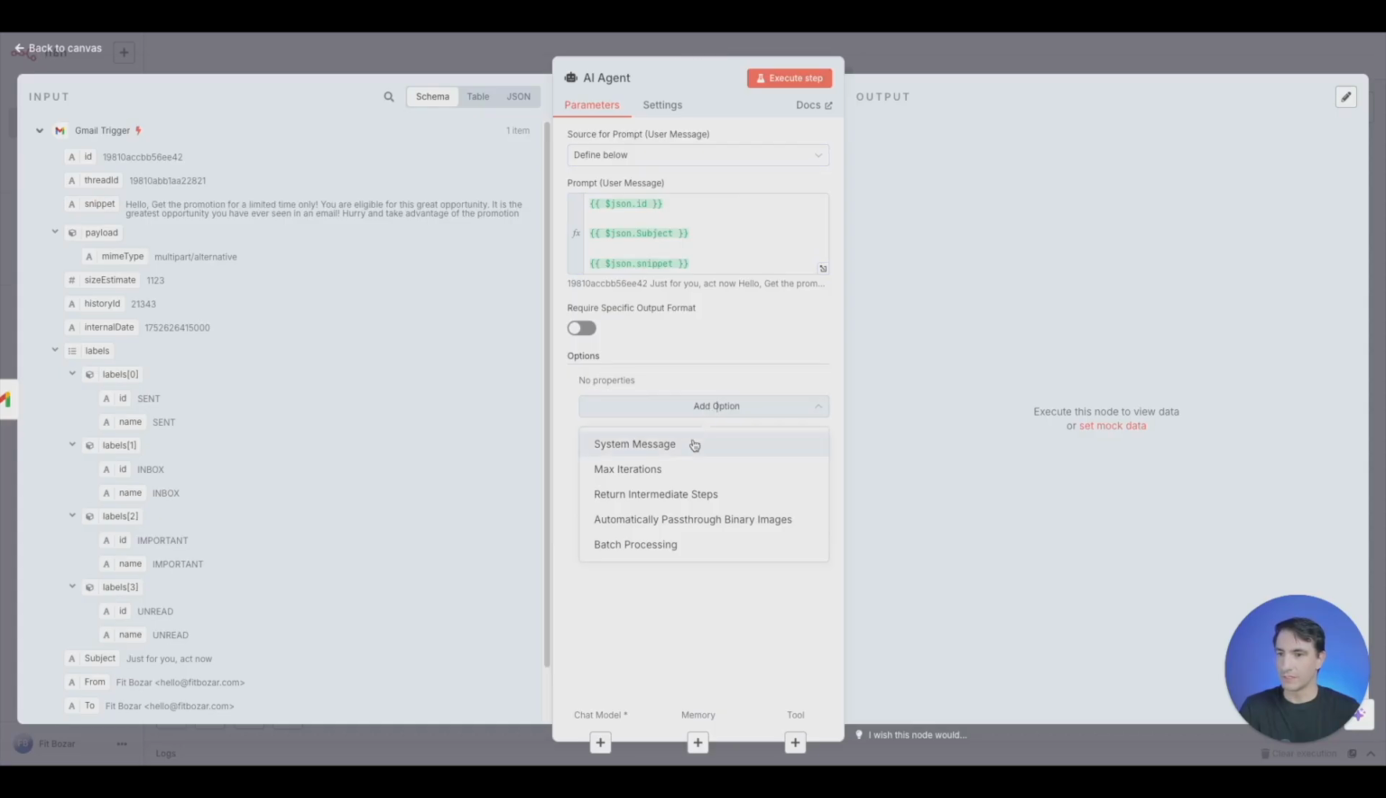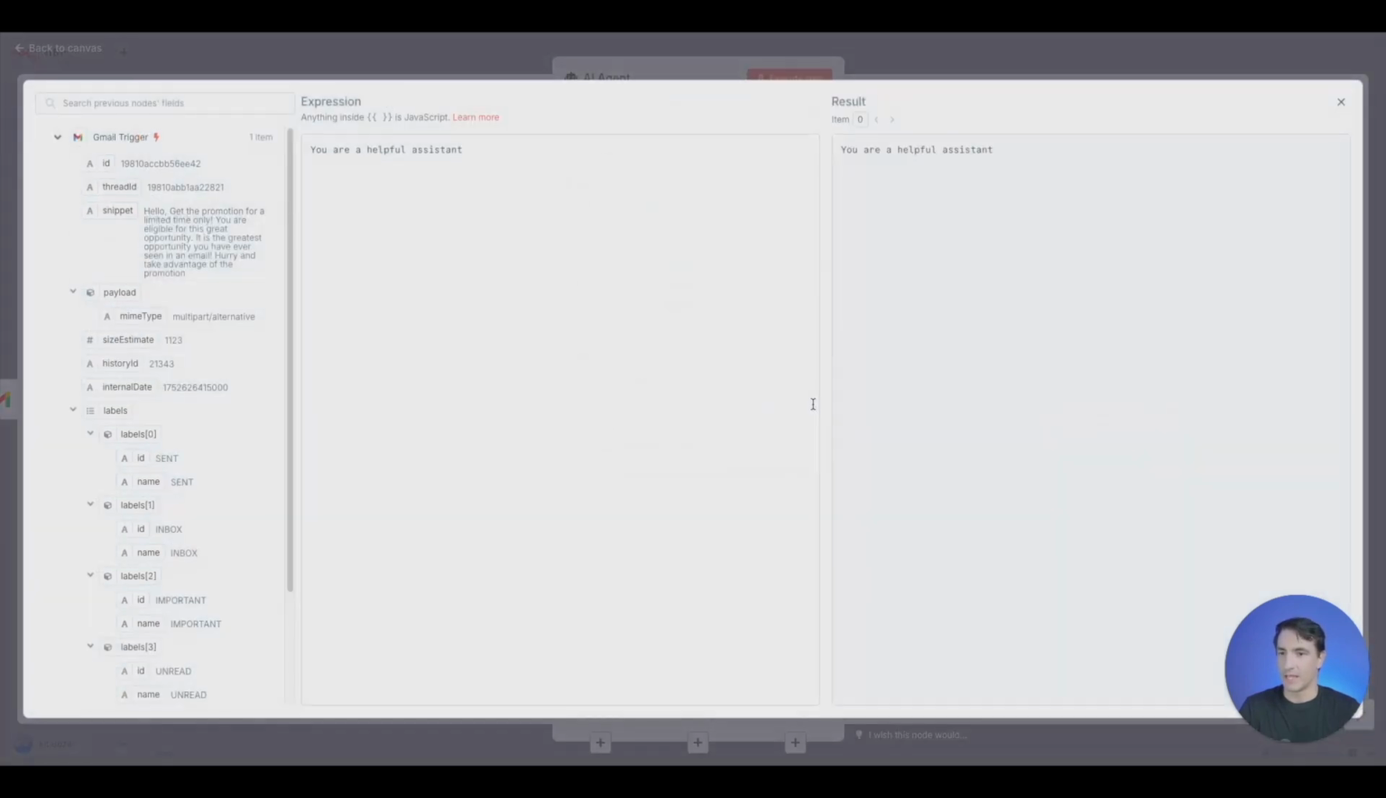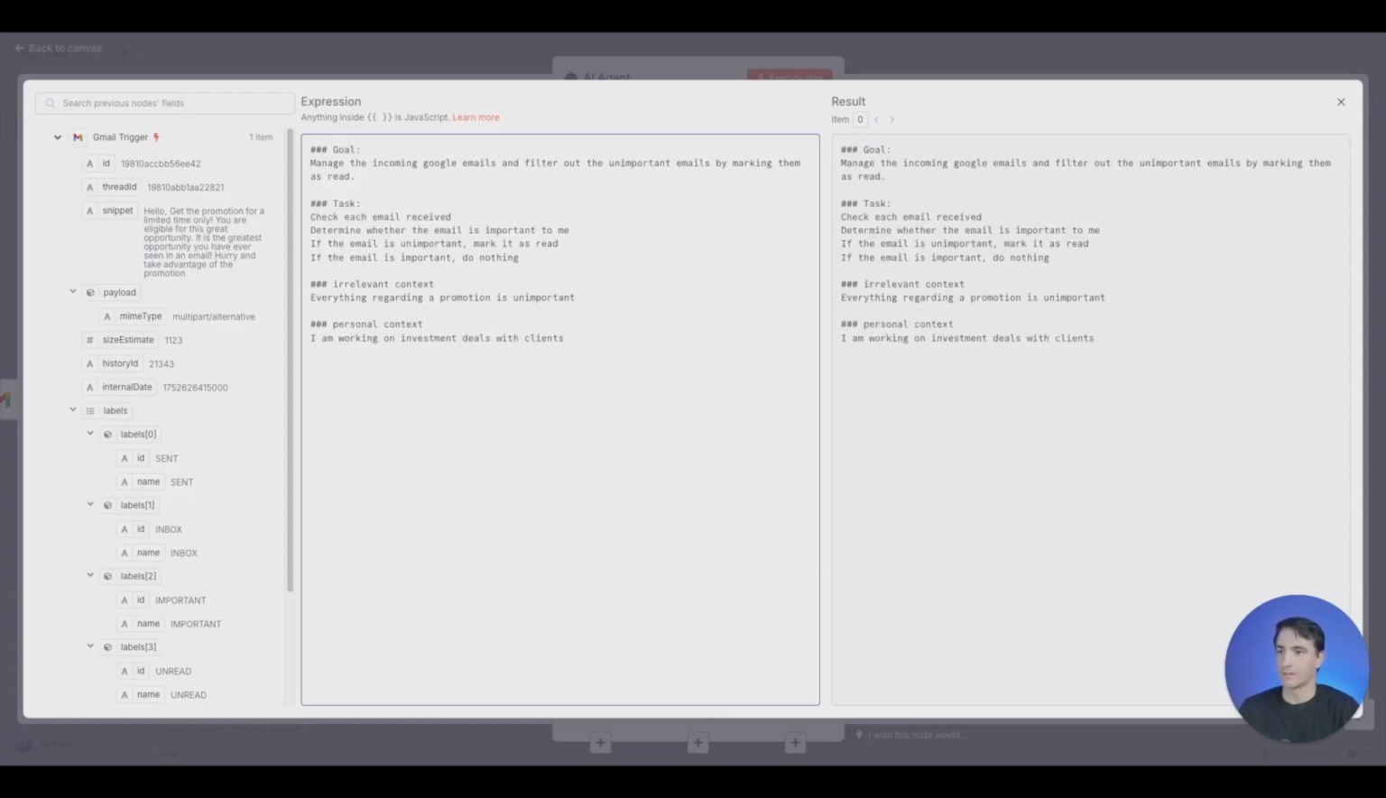Another thing we can do is add a system message. So this is basically telling the agent how to behave. And what we can do here is just write what we're looking for. You can see here I've written in some information to give the agent direction and to tell it exactly what to do and what I'm looking for it to do. So again, you can change this depending on what you want to do. Right now I'm filtering out promotional emails. If you're searching for something or flagging something, you can easily just change this to suit your use case.